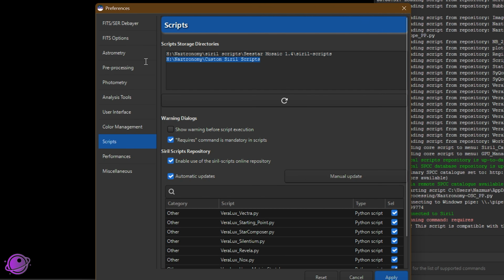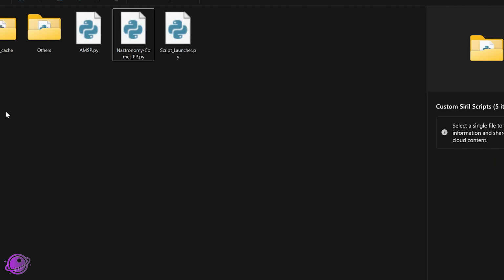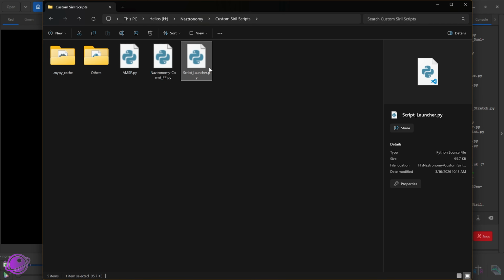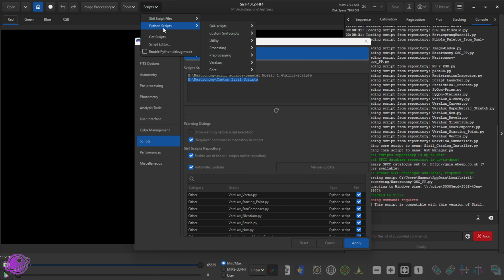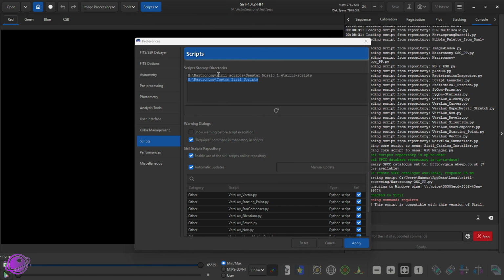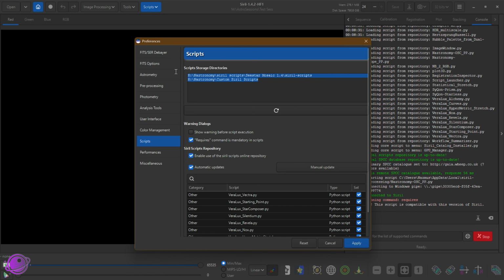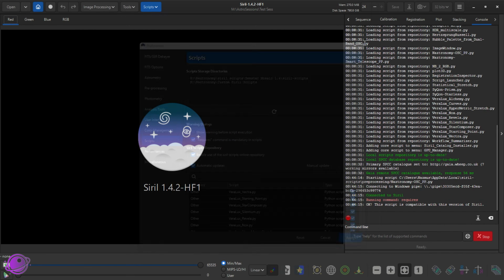I have one that I custom made called custom Siril scripts, and this is what it looks like. So I have some test scripts that I've tested for others and my own self here. And once I put things in custom Siril scripts, they show up under scripts, Python scripts, custom Siril scripts. You can see the 3 scripts here. So if you don't have one set up, if you don't have a location already, just enter a new one, make sure that folder exists, and then you can close this.